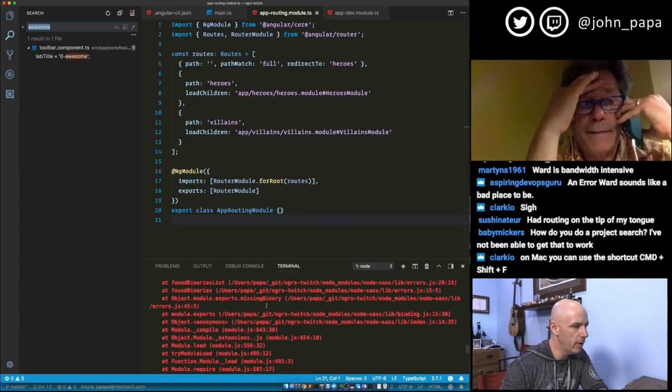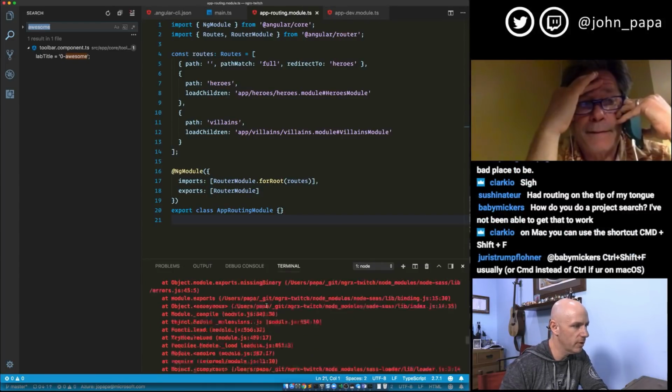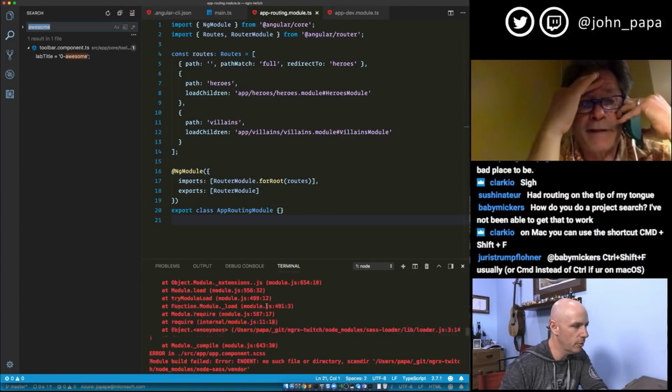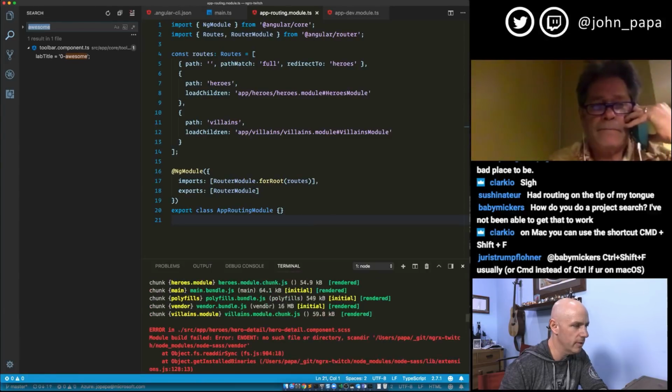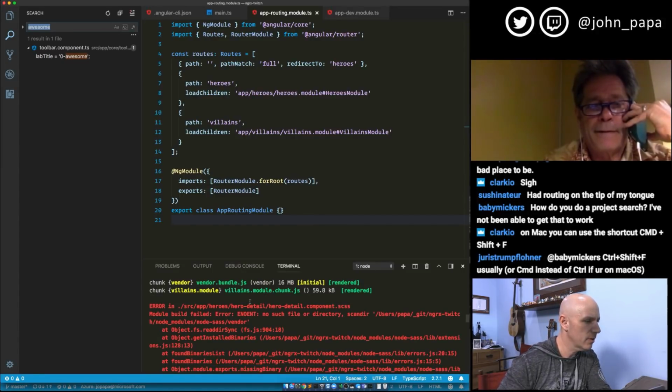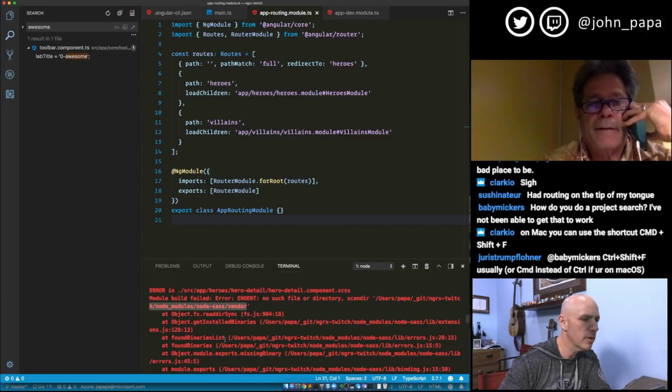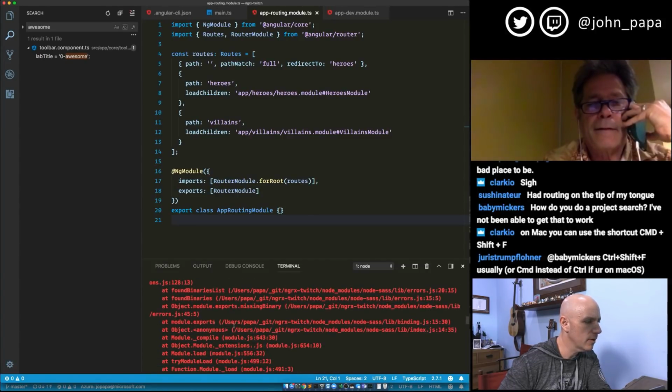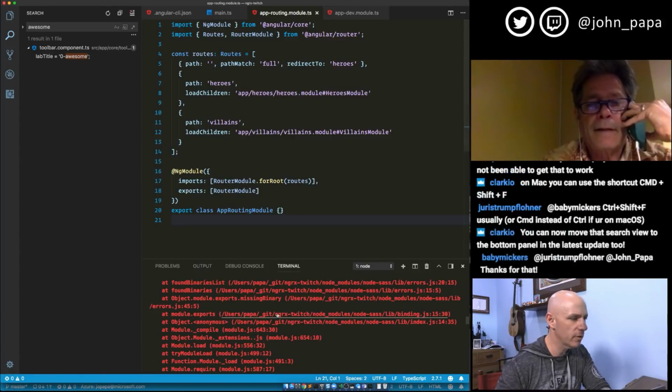We still got an error. Okay, what is the error now? Let me scroll. Man, there's a lot of red. There is no hero detail component CSS. No such file or directory for ngrx Twitch. I don't even know what the heck that means.